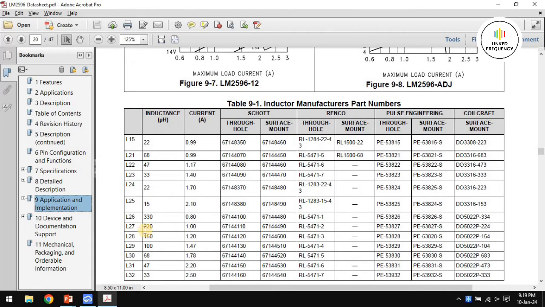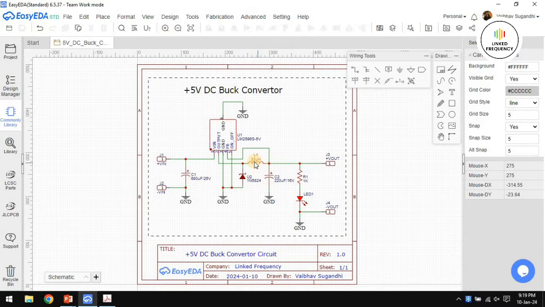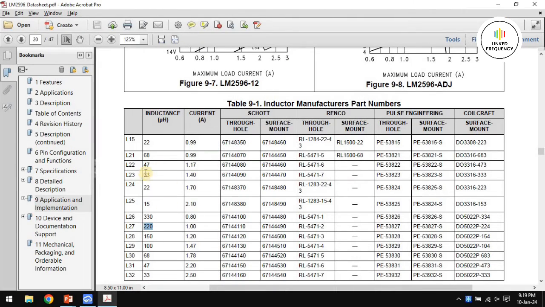Of course, we have this one, 220 microfarad is something that we are looking for. In fact, in our design, we have used not 220, but 33 microfarad. So this one, 33 microfarad through hole. Okay. So I think we have a Pulse Engineering inductor part number given, through hole is here and surface mount is here. Coilcraft is one company which has the only surface mount inductor and its part number is given here. This is wonderful actually.